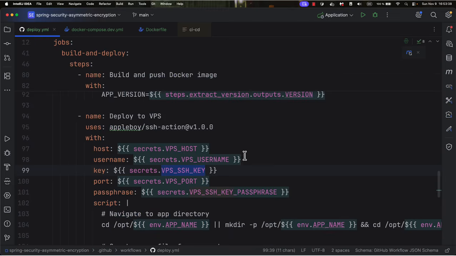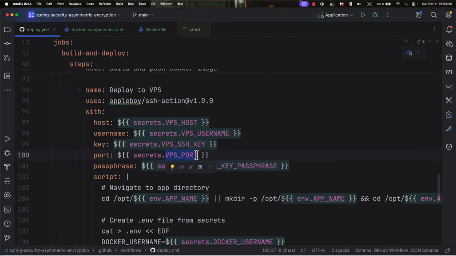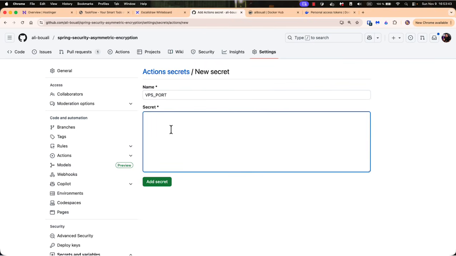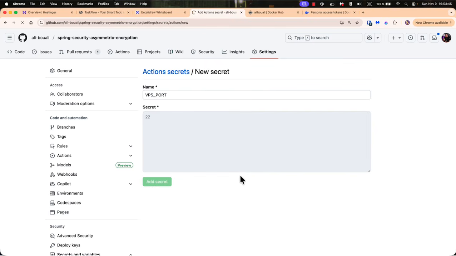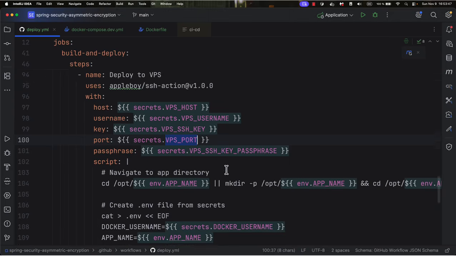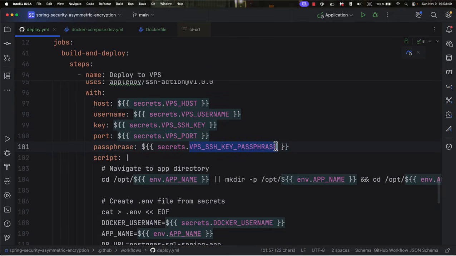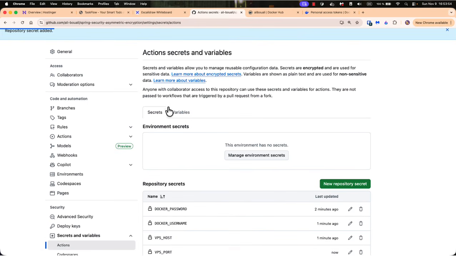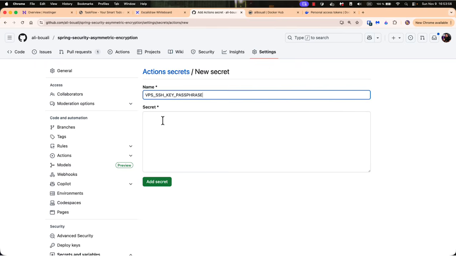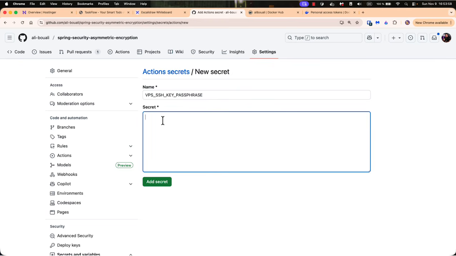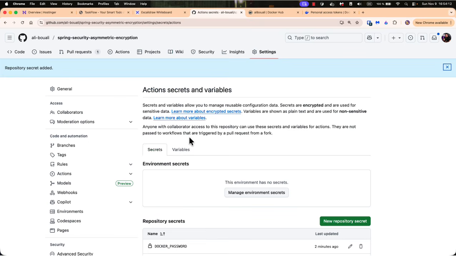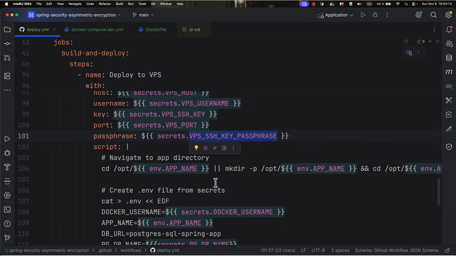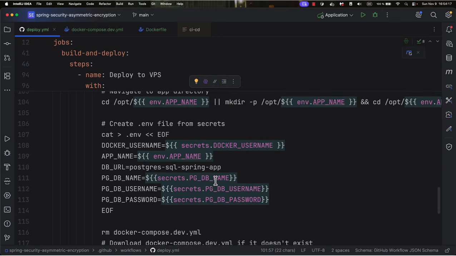Let's go back to our deploy, and we have the VPS port, and it's port 22. Let's go back in here. So we also need the VPS SSH key passphrase. Let's add the new one here, and I will type mine. It will be hidden, so also do not use it even if it's shown, because I will change it later on. All right, so the next one. I think we are not done yet.